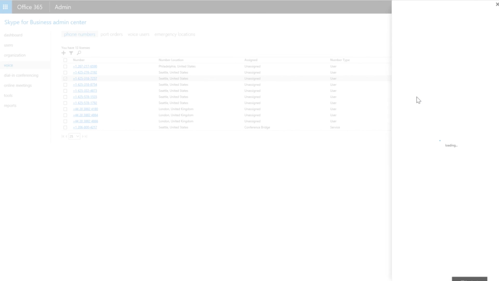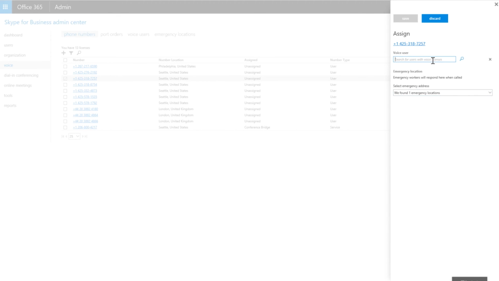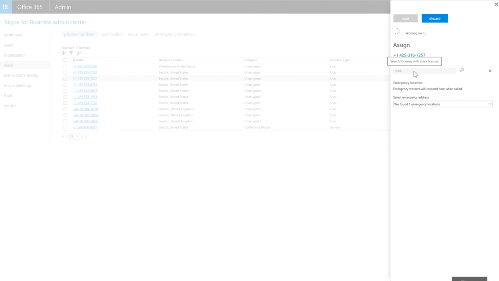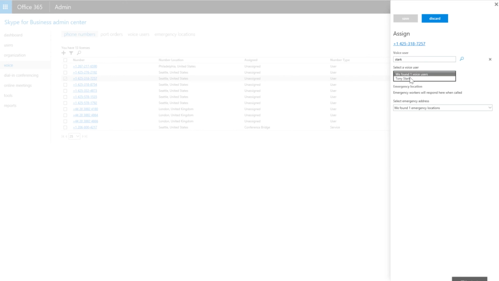It says, who do you want to assign this number to? Let me see if I can find a user who is voice enabled. So we have found one, Tony Stark. Great. So I can now associate Tony Stark. The moment I select Tony Stark, by default, Office 365 will also find an emergency location. So the 911 services come into play over here. I would just go ahead and save this. And this is all that I need to do to get phone numbers from Microsoft and assign those numbers to the end users.